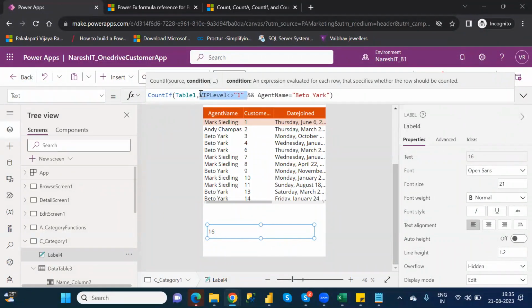If you want to write multiple conditions and see how many records are there for those, then you have to write the first condition, and after that I'm writing another condition. In between the conditions, what operator am I using? The AND operator, that means double ampersand. If both the conditions are satisfied, then only it will return true.